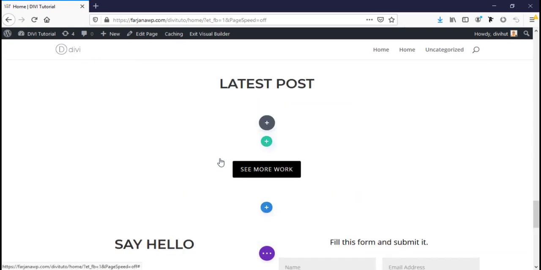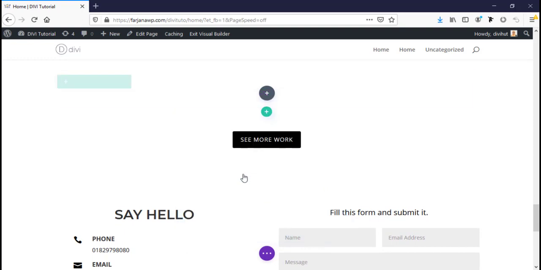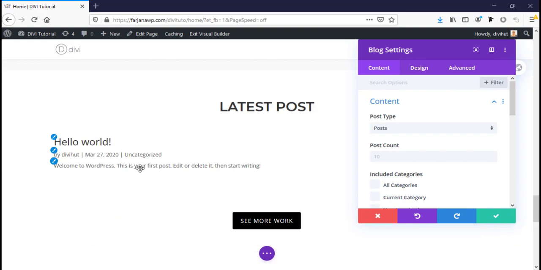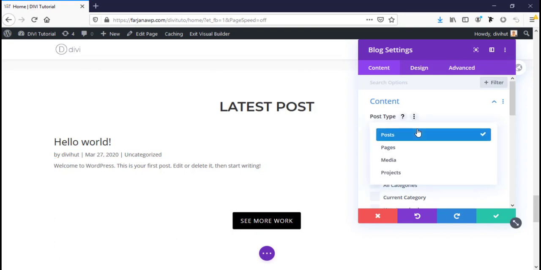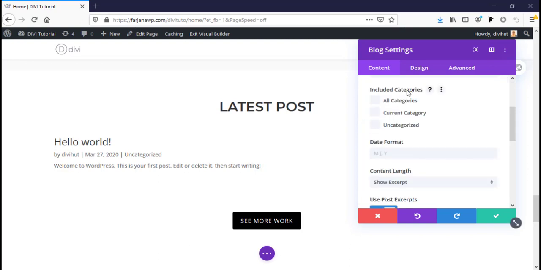single column row, and taking blog module. So here I did not post any blog, so it's showing the default one. From here we can select post type, we can select post, page, media, projects, and here is category. We can select any specific category.